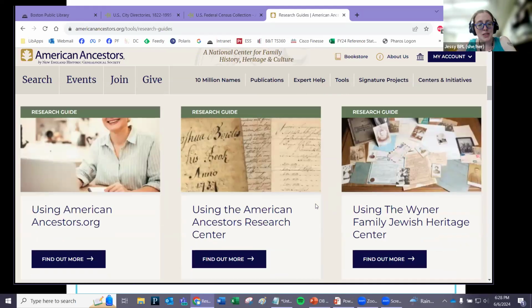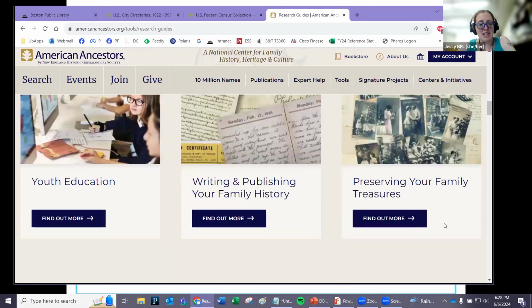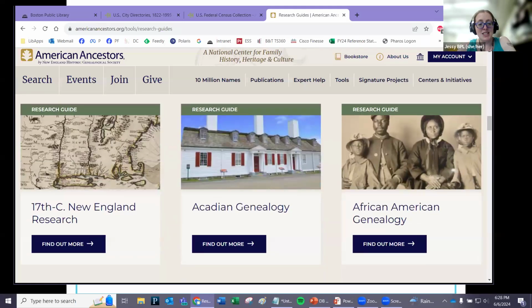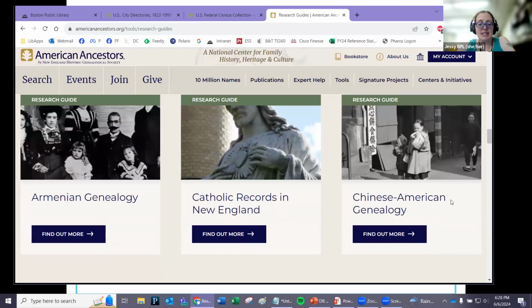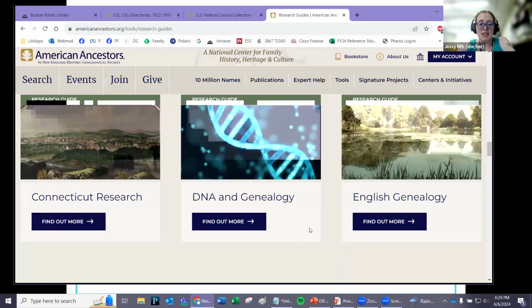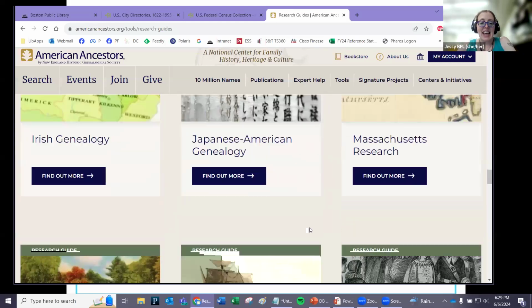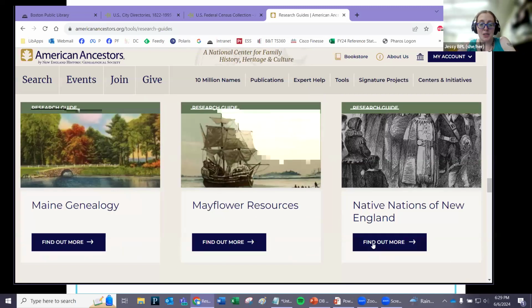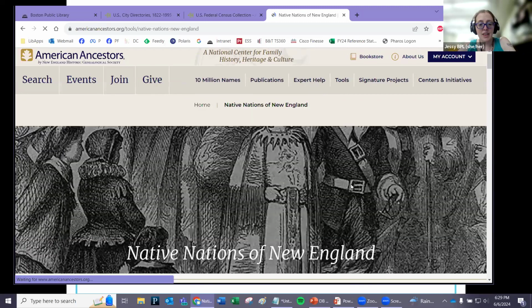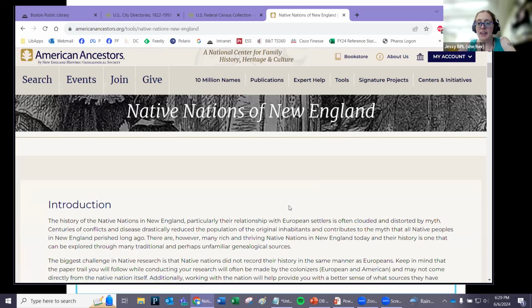So they have a bunch of different things. They have guides for different aspects of using the website, just basic genealogy things, but they also have guides if you're researching a specific heritage. So they have Acadian, African American, if you're looking for Catholic records, Chinese American ancestry, and if you want to learn how to do DNA testing, it is very vast. They have lots and lots of guides. For instance, if you're looking for Native peoples of New England, you can click on this. And they're all pretty much laid out the same way.